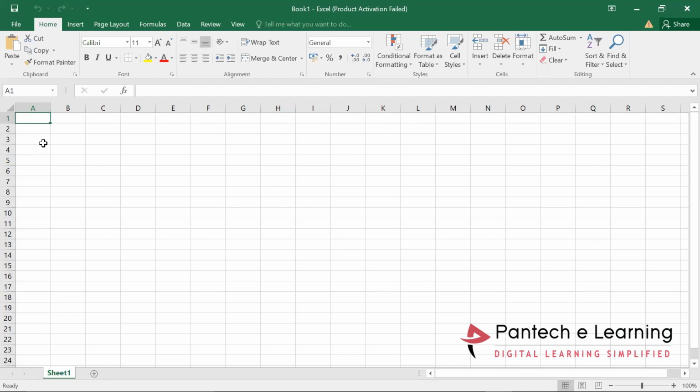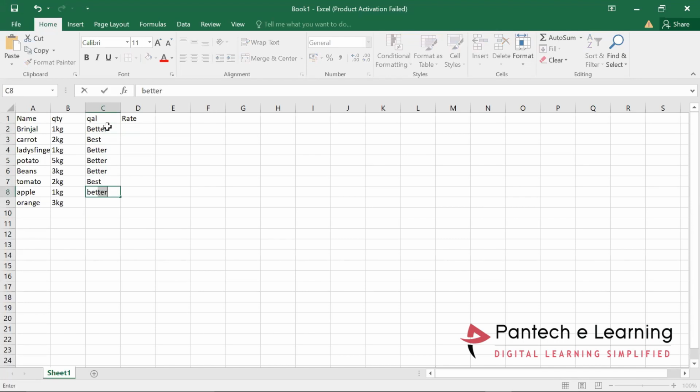I'm opening it. I'm providing the names as item, quantity, quality. So these are some random names I'm giving. And one more. Okay. So here, brinjal, carrot, lady's finger, potato, beans, tomato, apple, orange. Okay. So now I am providing 1 kg, 2 kg, 1 kg, 5 kg, 3 kg, again 2 kg, again 1 kg, 3 kg. Okay. So quality: better, best, better, better, better, better, best, better. Now when we come to the rate: 35, 50, 40, and a little bit higher on 40 and 30. So this is my dataset.